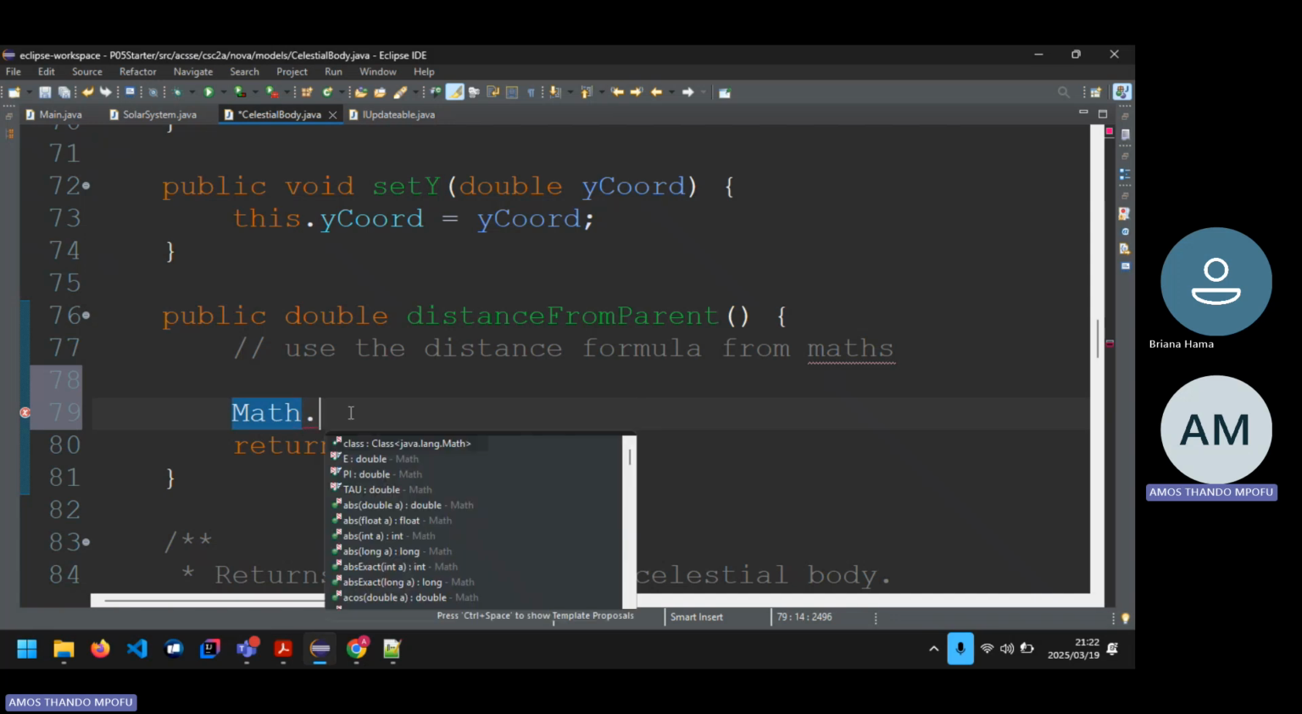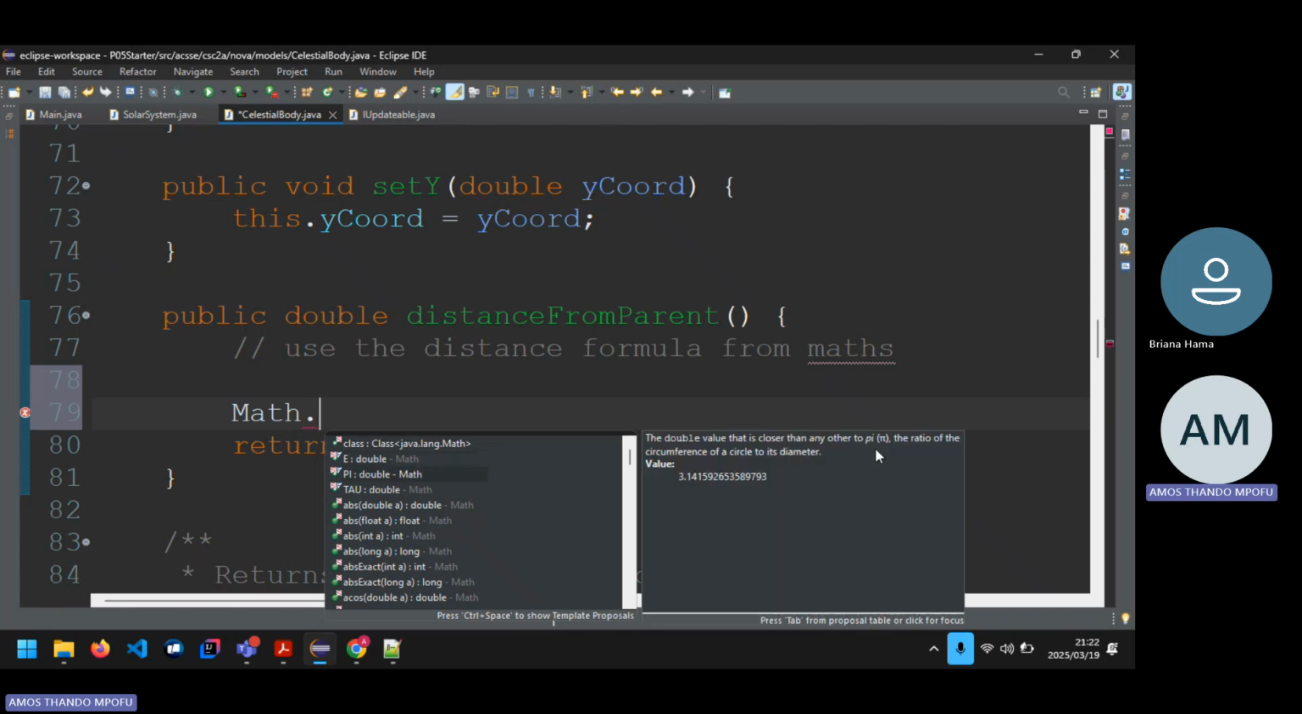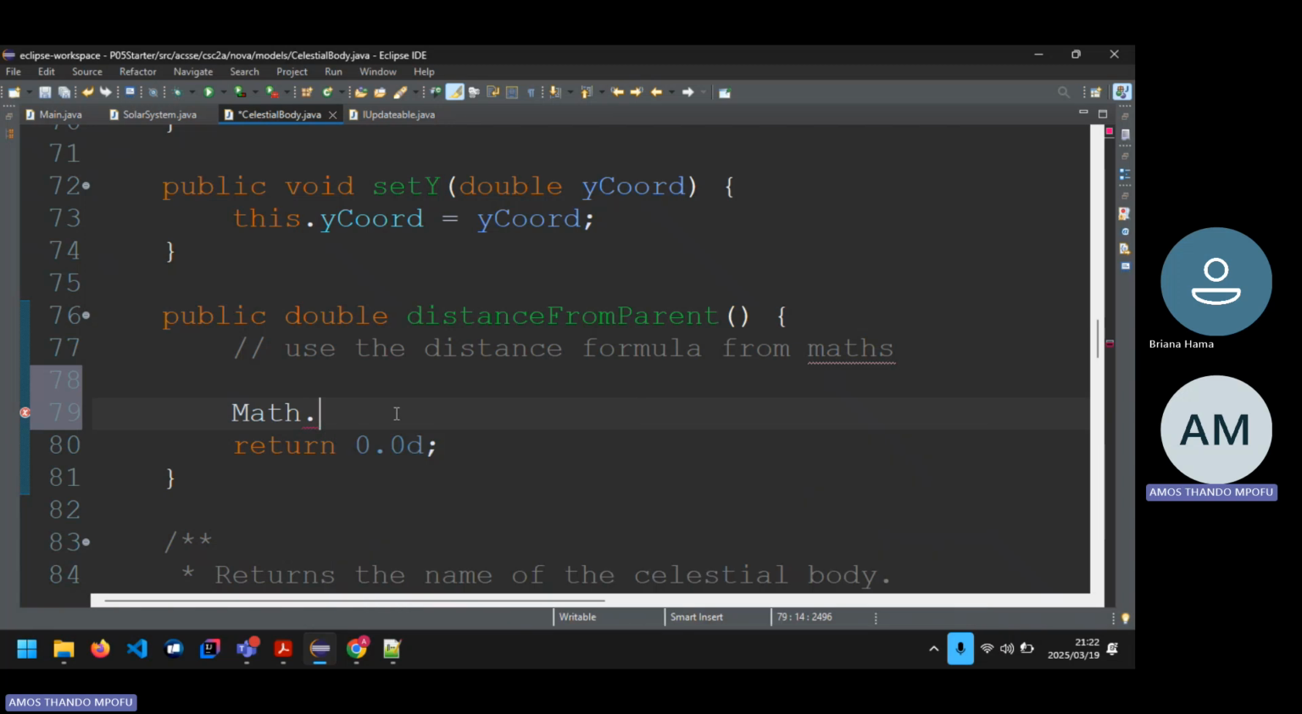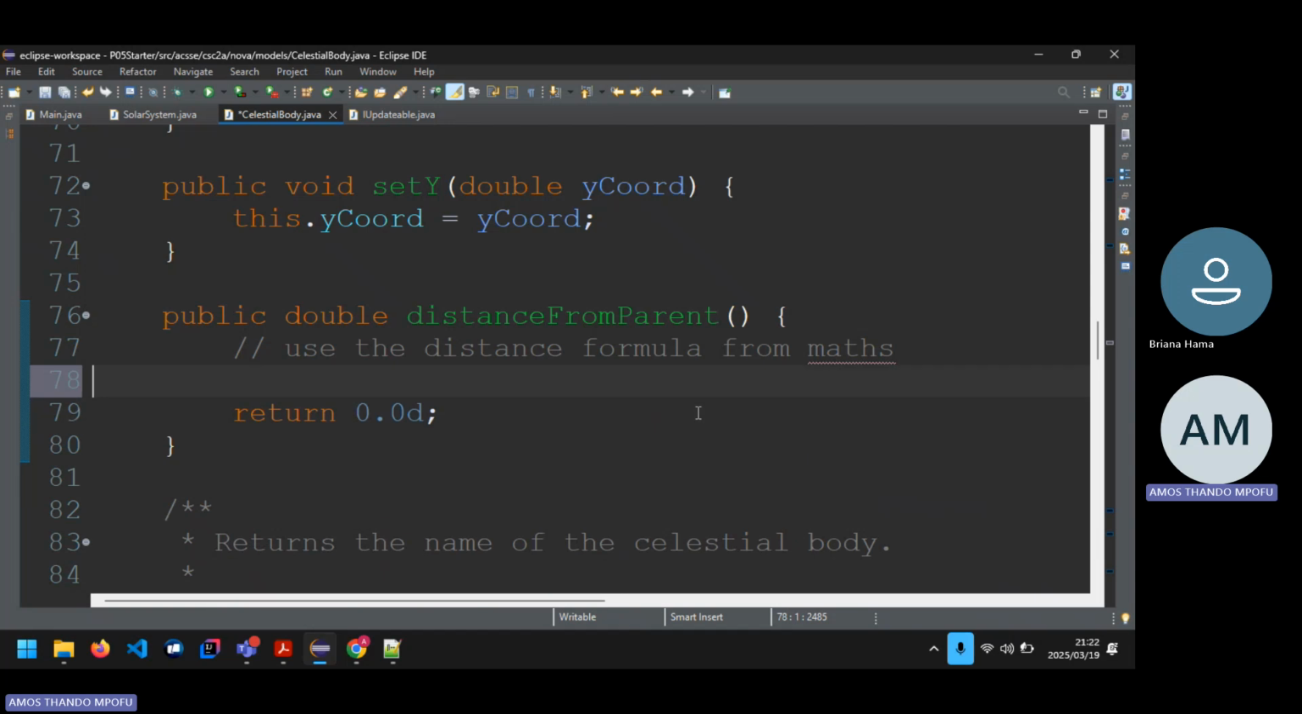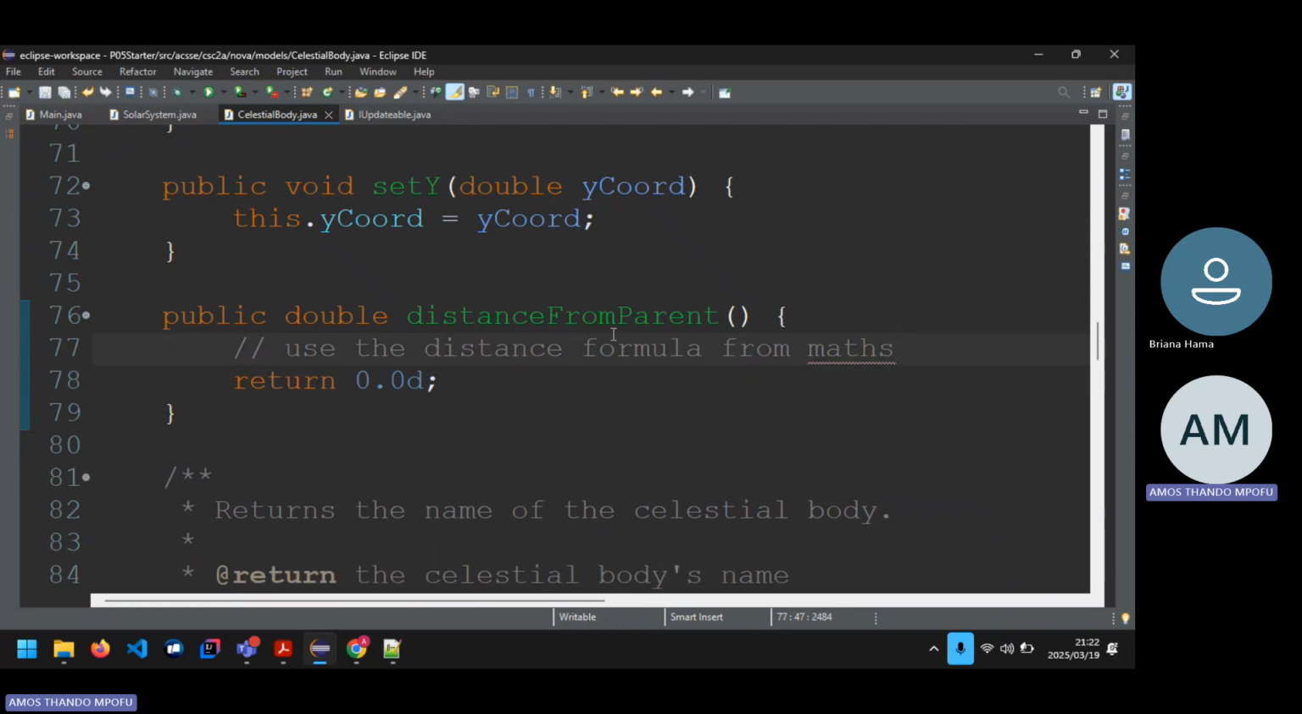Or you can just press dot and then it shows you. That's up to you. So dot, you see there's pi. You see the double value pi. So you can just say dot pi. Then there's your pi. Then you can say pi times radius squared, which is radius times radius. So this will be your formula. Just go to the math class and you'll find everything you need in there.